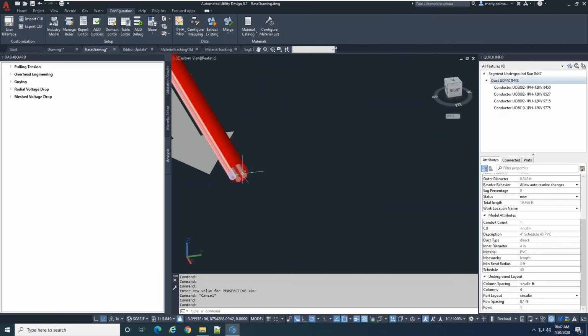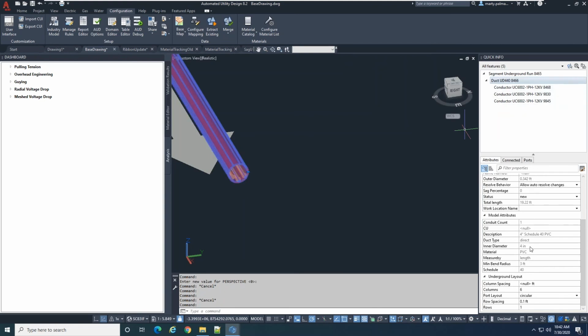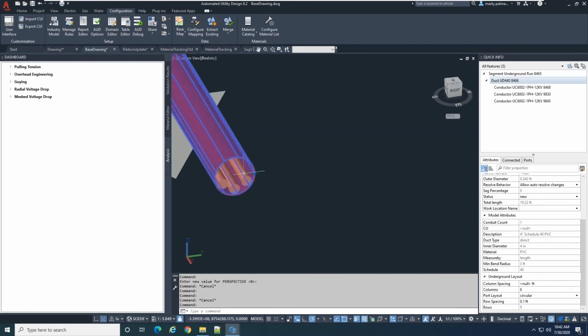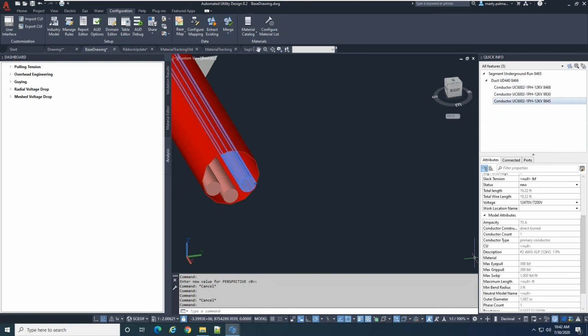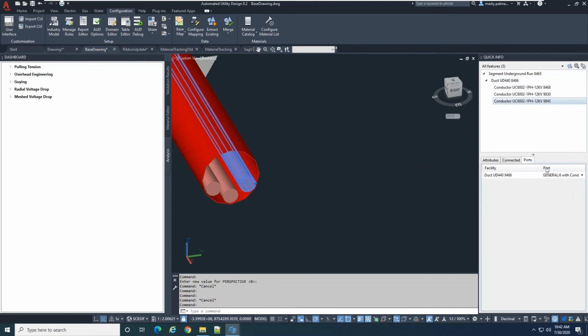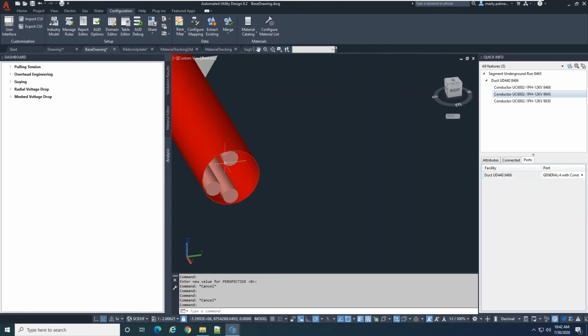rotation. I can come over here where I have defined, instead of 4, I have 3 conductors, but I've defined it as 6 ports. So I'm in a circular layout with 6 ports, and I can adjust these conductors by coming into the port option for it and saying where I want this conductor to be on those 6 ports that were generated. So maybe I want this to actually be up here. So I can pick a different port and rearrange where that physical conductor runs through that duct.